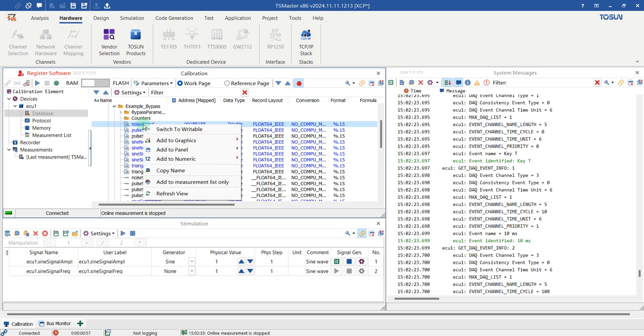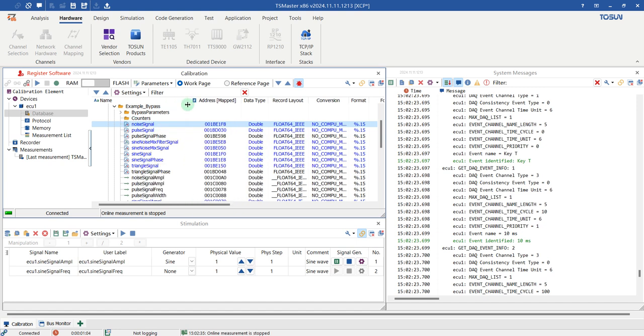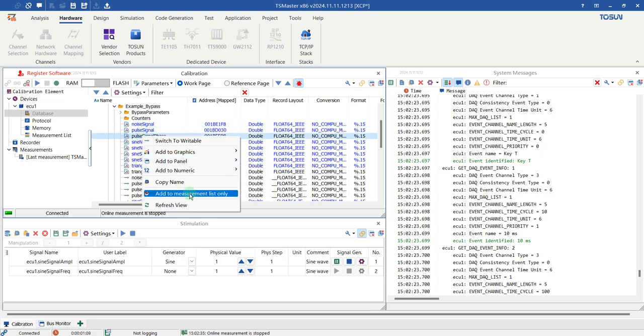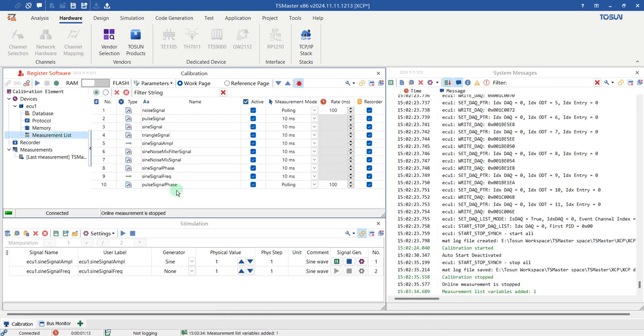We use the right click and add to the measurement list only, and so on. We can see the color will change to blue. For example, we try to add this signal to the measurement list only. We will find it in here. So it is the database and we can select the different signals we would like to measure. And then we'll go to the measurement list. In this type, we can select two measurement modes. Normally, we use the polling, and also we can select the DAQ. So, for example, in here, we use the polling or select the DAQ.